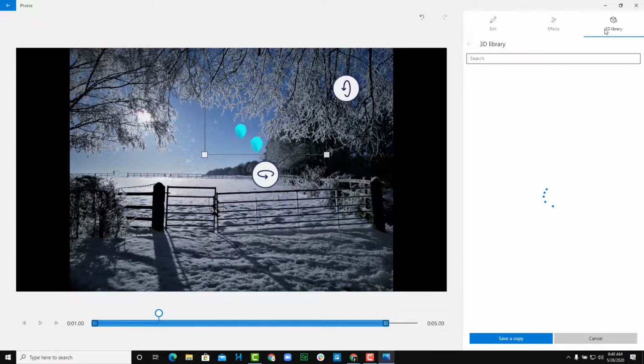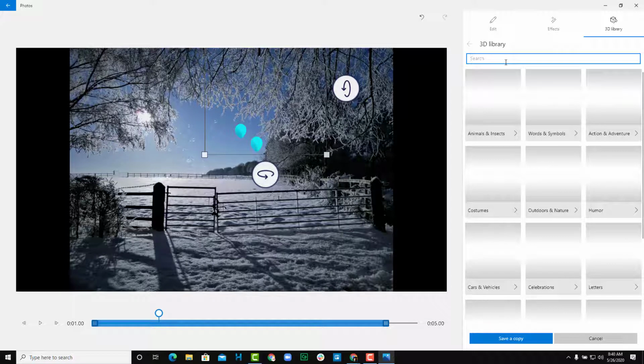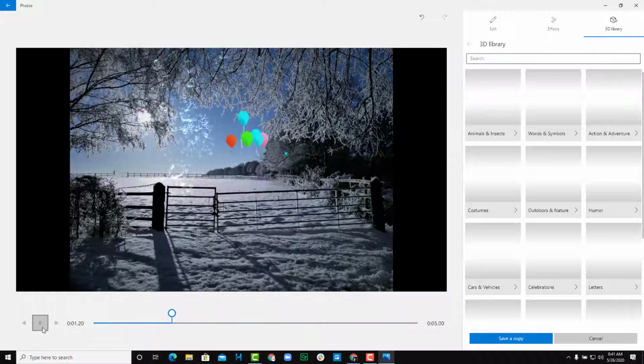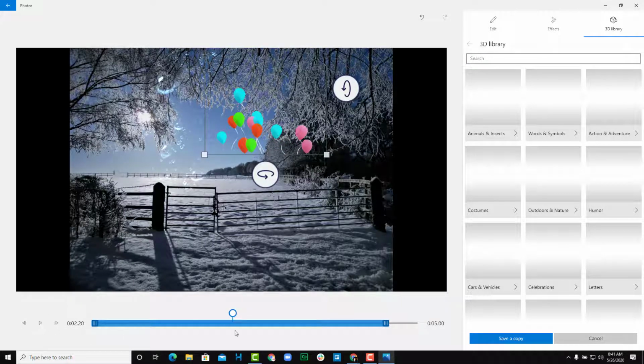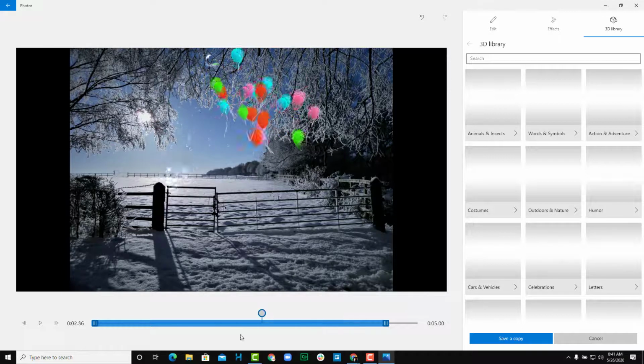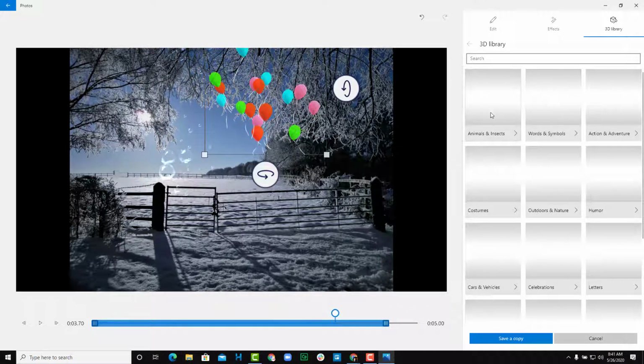I can also go into the 3D library, where I can access the Microsoft 3D library right here. So you can bring in animals right over here and so forth. You can also play this around, and you can see that is how everything plays over here, just like that. So you're also creating a video right over here, as you can see.